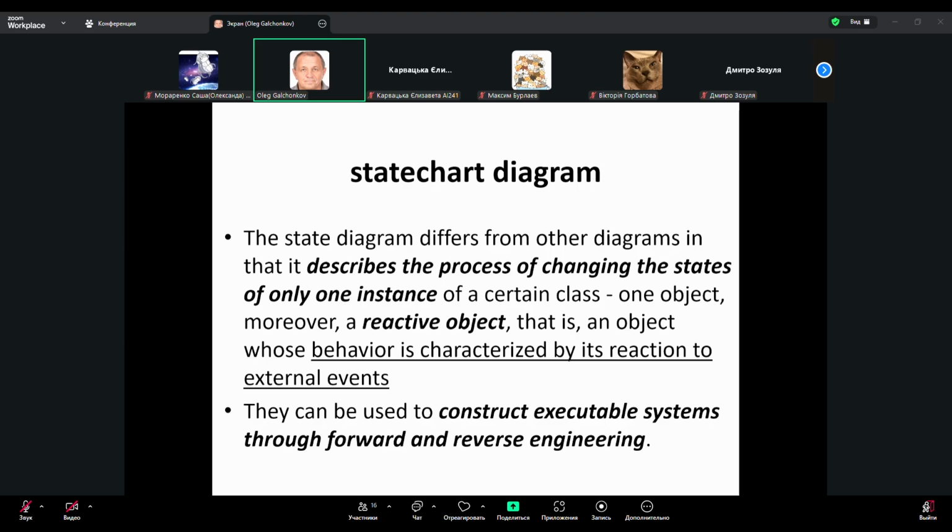The state diagram differs from other diagrams in that it describes the process of changing the states of only one instance of a certain class, one object. Moreover, a reactive object, that is, an object whose behavior is characterized by its reaction to external events. They can be used to construct executable systems through forward and reverse engineering.